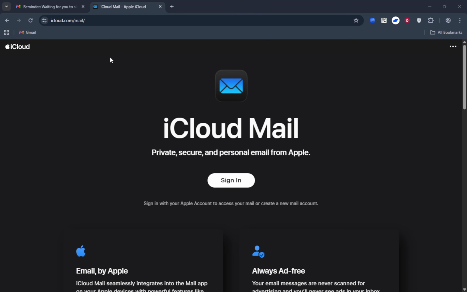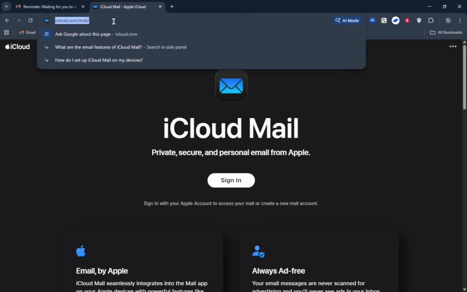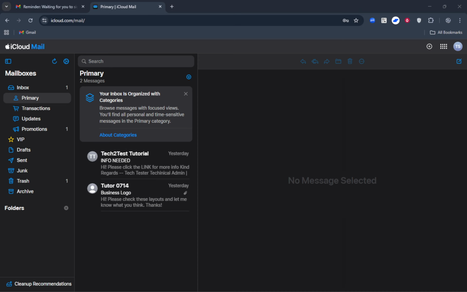Open any modern browser. Chrome, Edge, or Safari all work great. In the address bar, type icloud.com/mail. Sign in with your Apple ID, which is the account you use for Apple services, then enter your password. If you're asked for a verification code, enter the code sent to your trusted device to confirm it's really you. Once you're signed in, click Mail. Your iCloud inbox will load instantly.